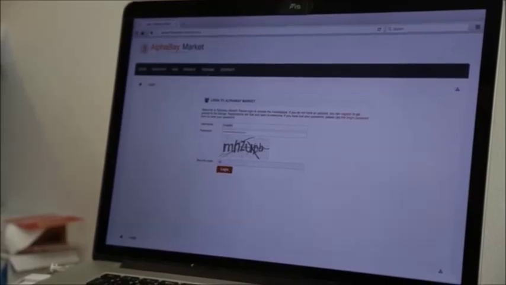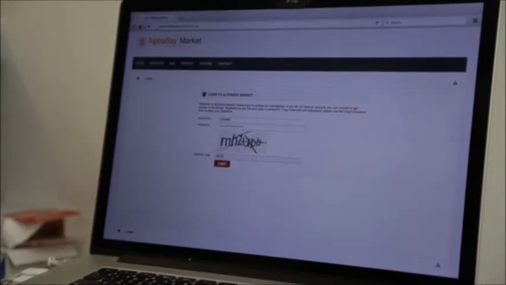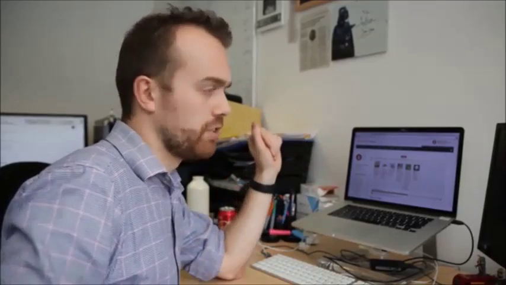Within 5 minutes, I've been able to log onto Tor, create a username and get onto AlphaBay, and you can buy drugs, credit cards, whatever you like, using this dark web. But what we're looking for is fraudulent passports.